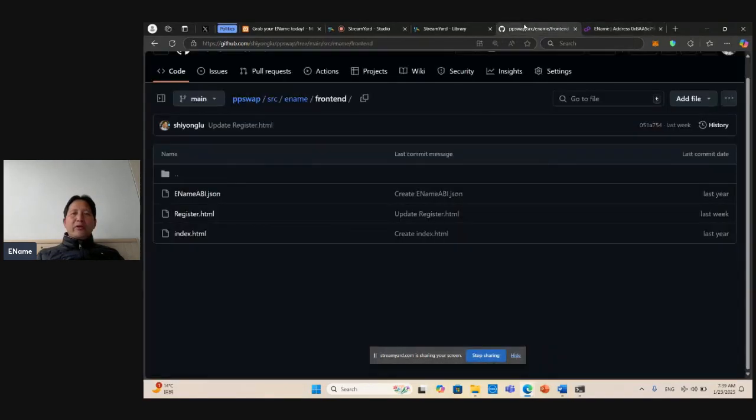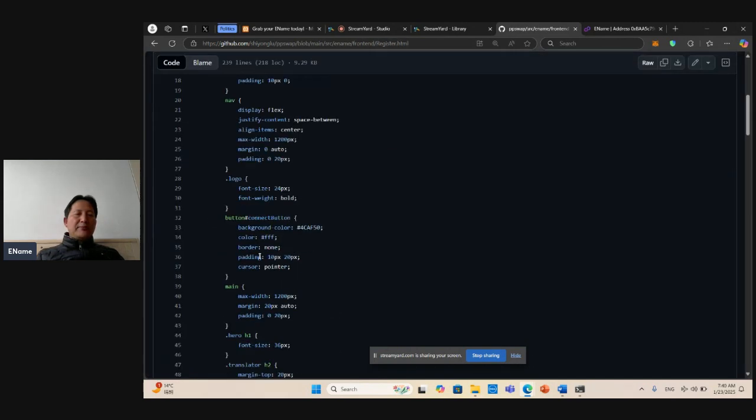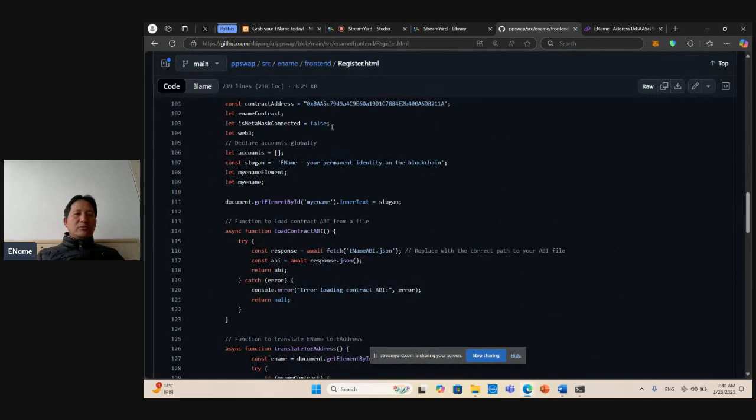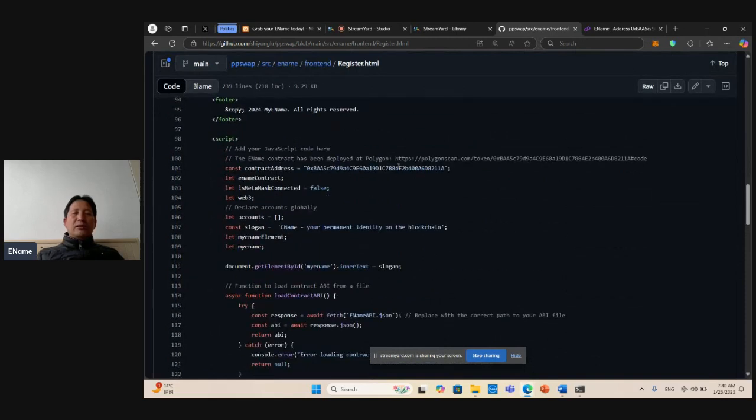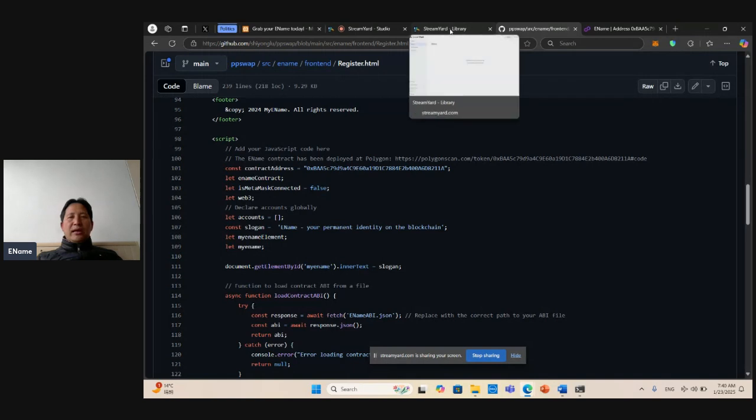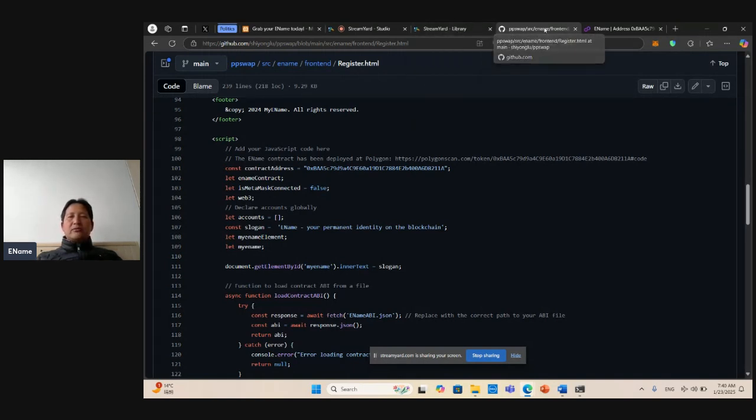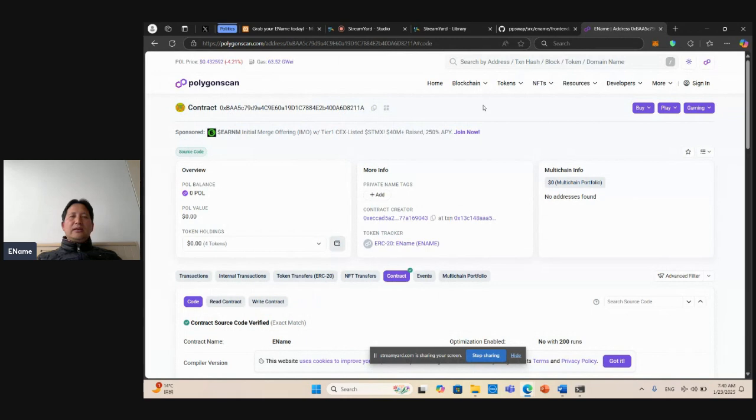And make sure when you deploy your own front end, you have to change the line over here, 100, to the contract address you use. And also make sure you are connecting to the right blockchain, either Polygon or Base or whatever, or Ethereum. So you need matching of those.